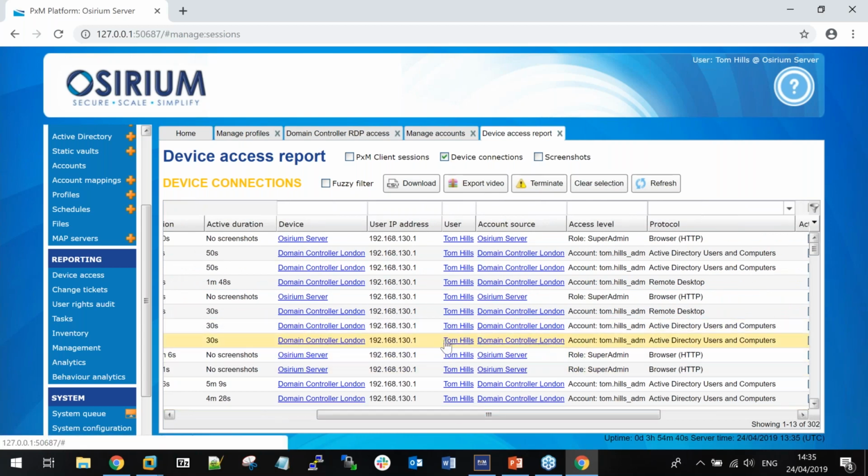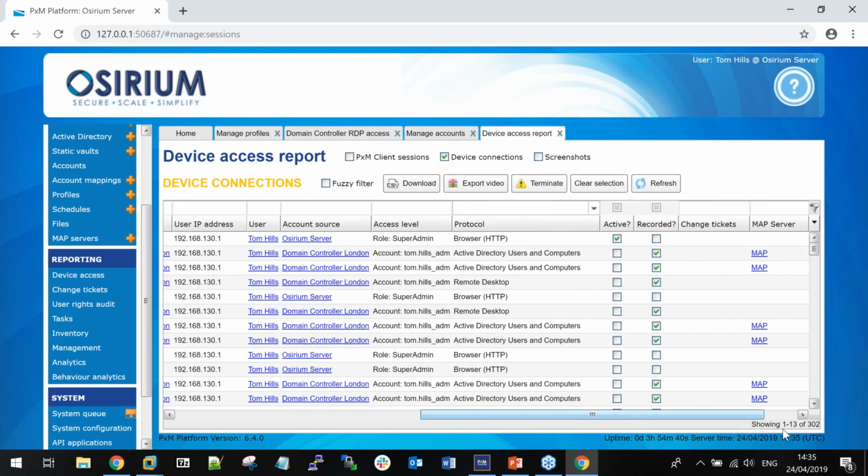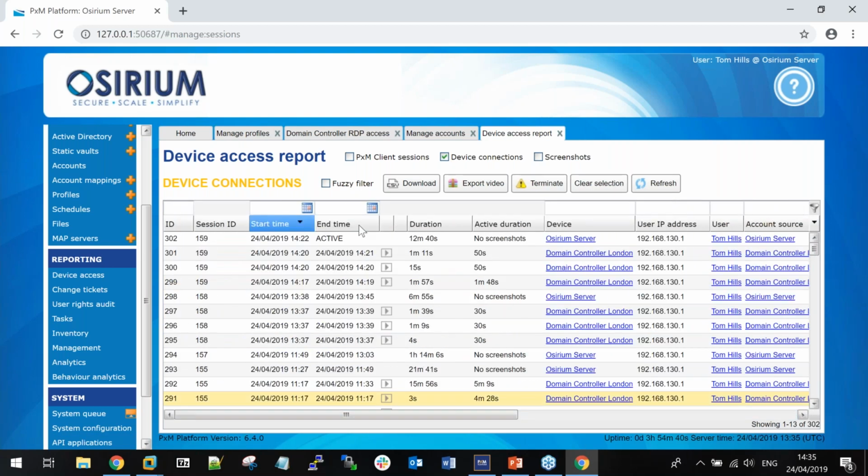and where they've gone out. So when we talk about Ethereum, we talk about users come in and accounts go out. You can see that my user, Tom Hills, accessed the domain controller with his named admin account, and I used Active Directory Users and Computers, or I used RDP, or I used the browser, or whatever the protocol may be. And was that session recorded? And if so, is there a change ticket? Now this can be downloaded as a CSV file, so you get a CSV of all the session recordings.